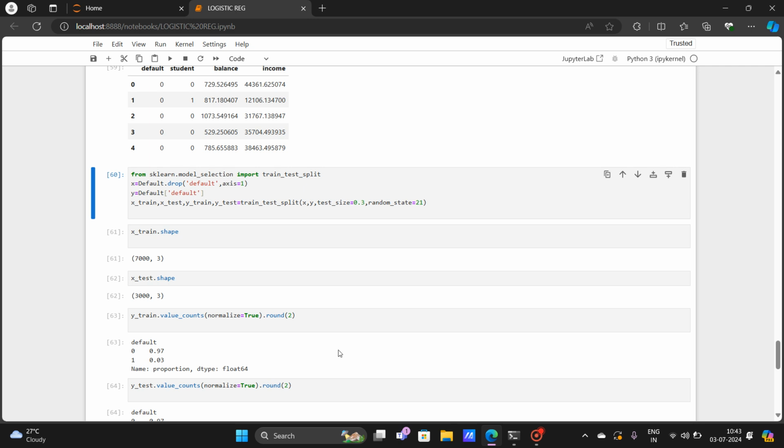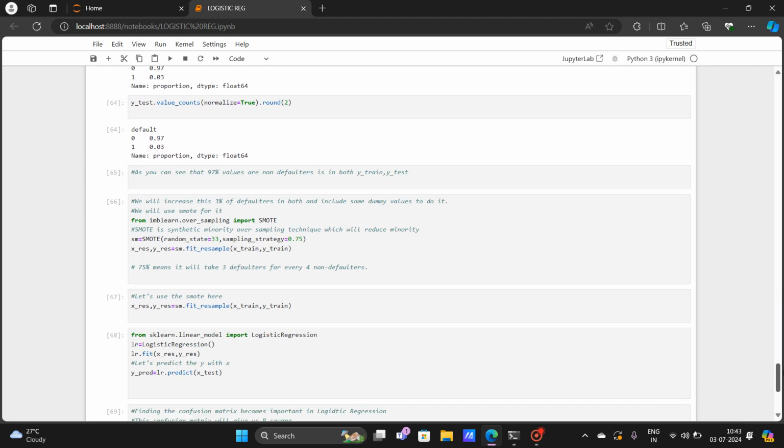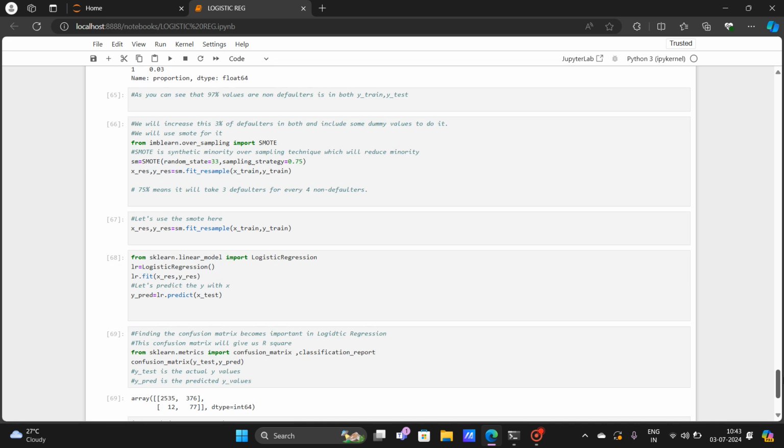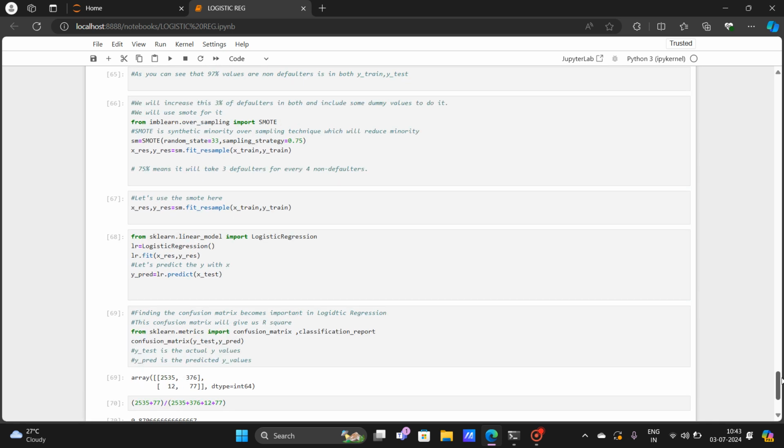Now, if I want to count the values and see the proportion, I may just use normalize equals true, as mentioned before. As you can see, 97% of the values are non-defaulters in both the Y training and Y testing sets.